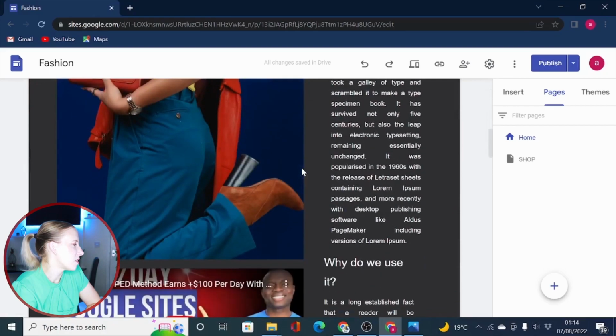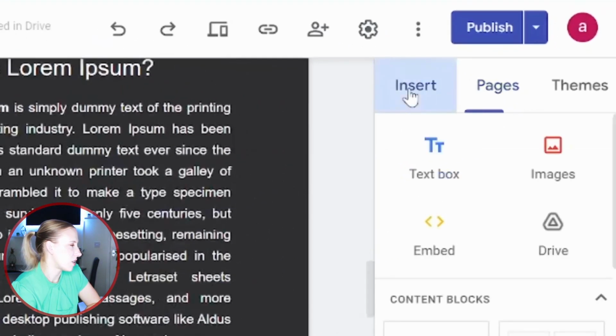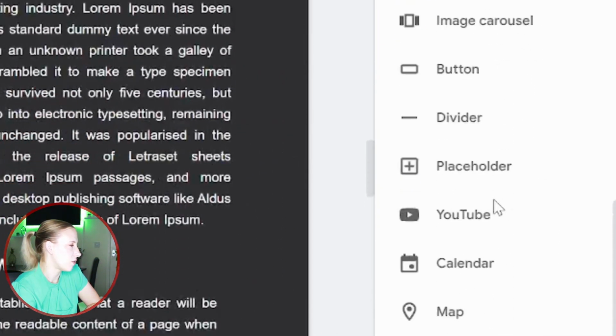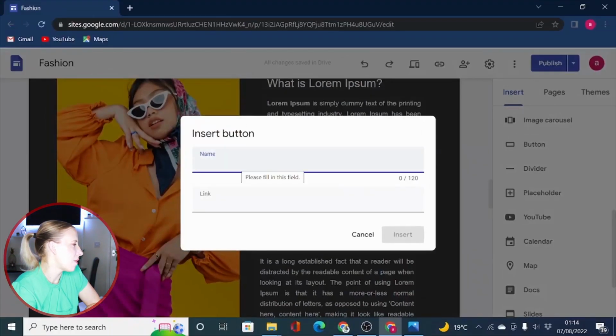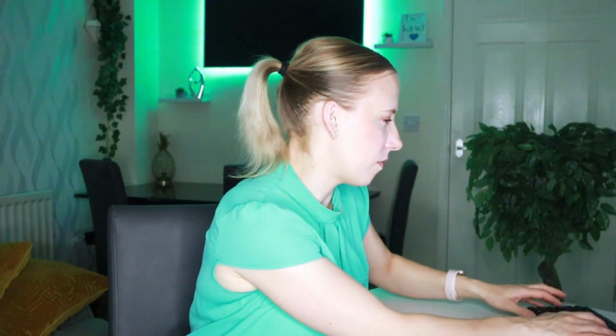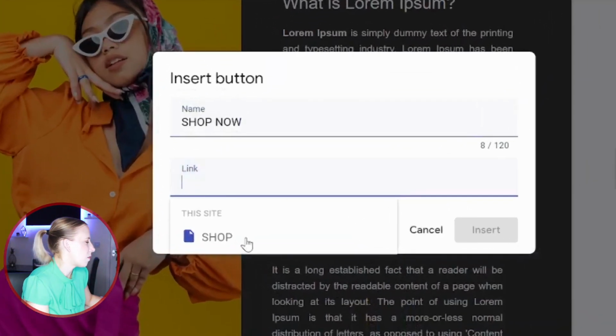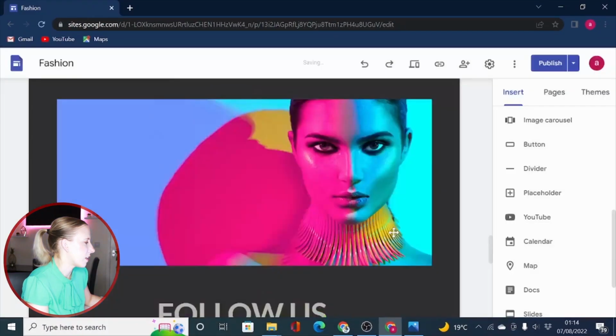Now, to display a button somewhere on your page, you need to come to the insert tab, then scroll down, and you will see button right here. Now if you click on it, you need to give it a name, and again place either any external link or link it to one of your pages. So let's just call this button the same, shop now, and let's link it to the same page as shop, and then click on insert.